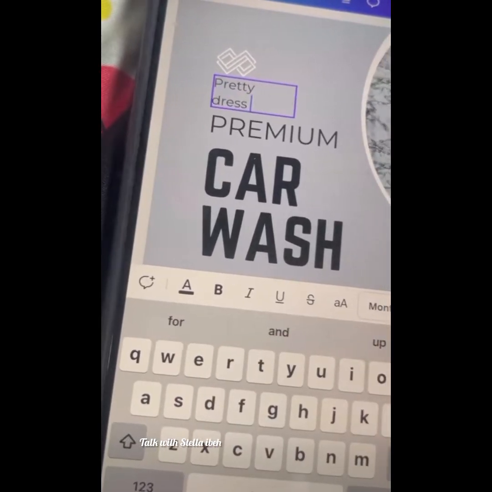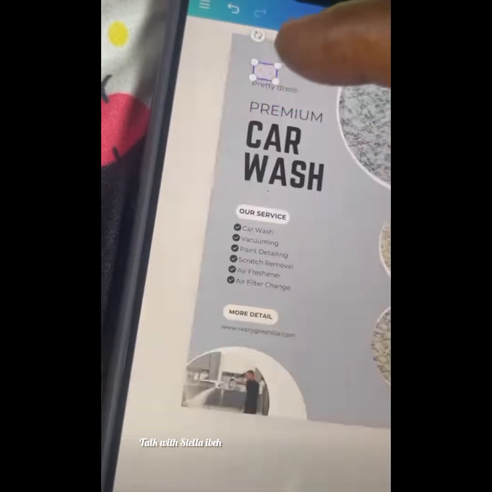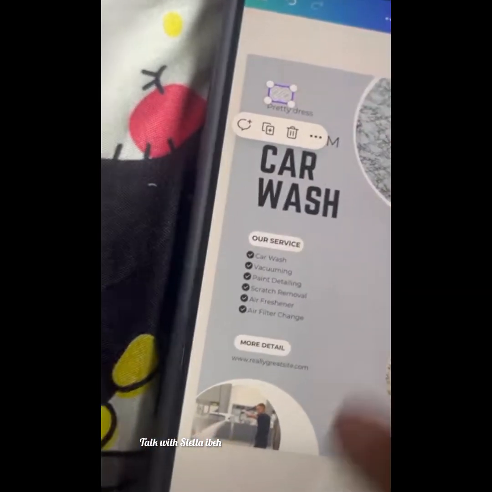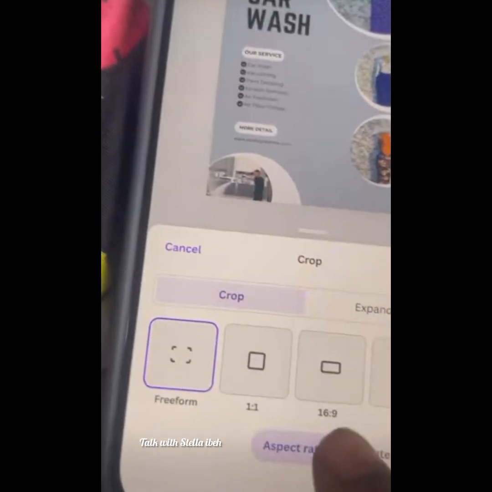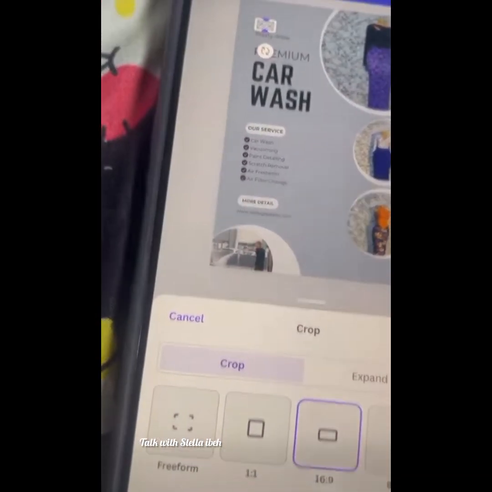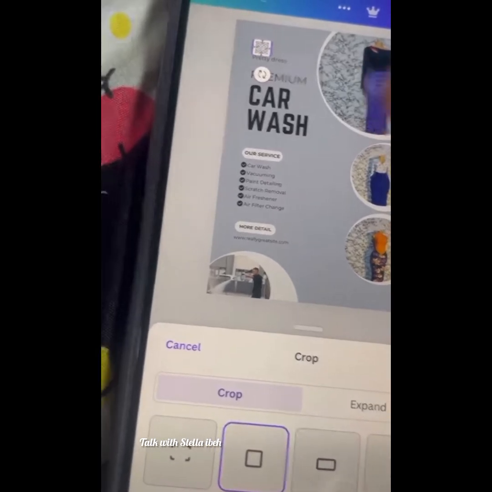I don't want to make the video long. Pretty dress. Then even this one, you can edit this one as well. This one now, you can edit it to anything. You can cut it or increase it. You can make it to be this size. Just look at it now. Any size at all you want it to be, you can achieve it with this or this one.